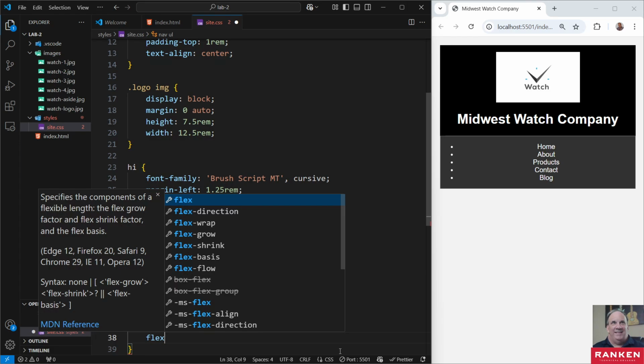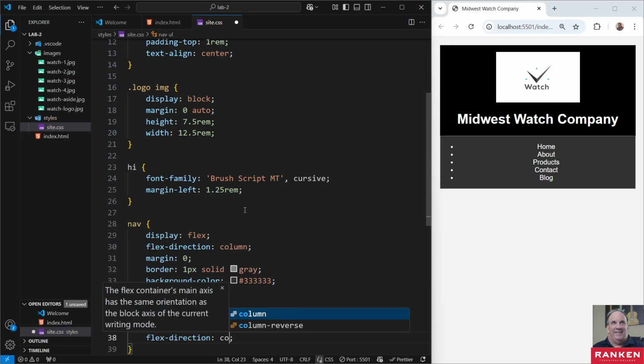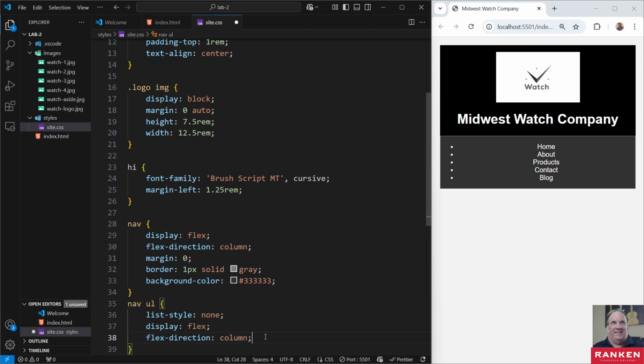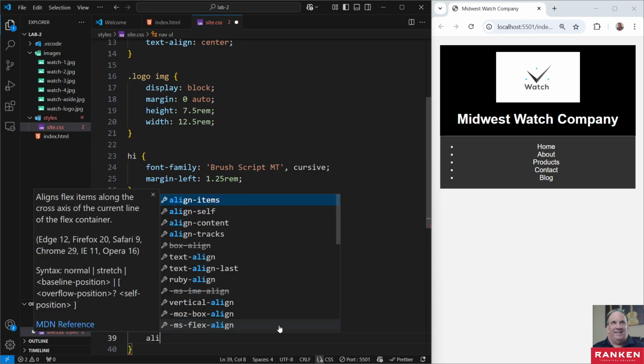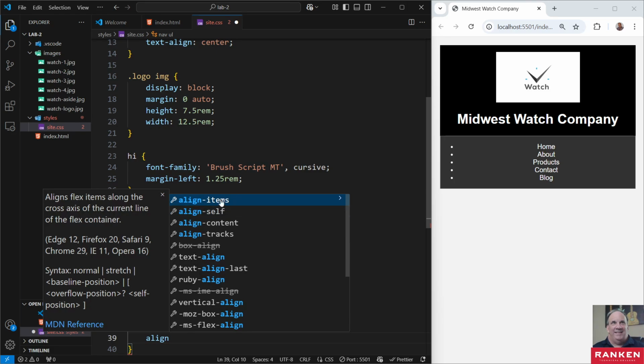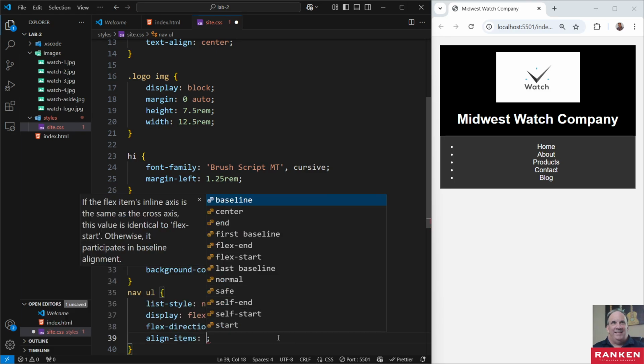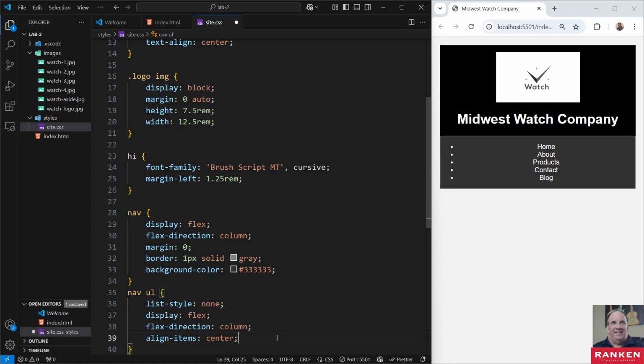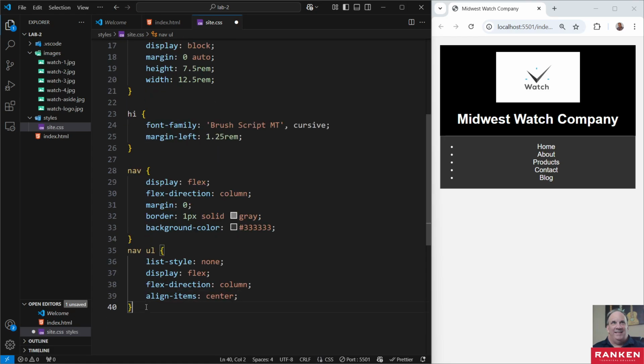Flex direction, column. Okay. Align items, center. All right. And then I want to go ahead and put a little bit of spacing between my different links here on the right hand side of the screen, between home, about, all those different ones.